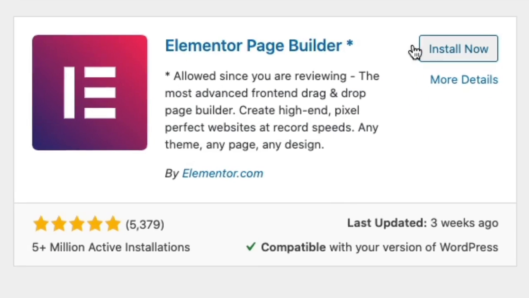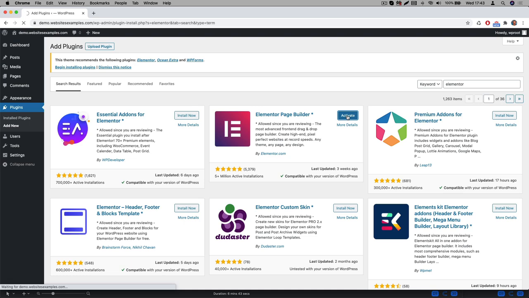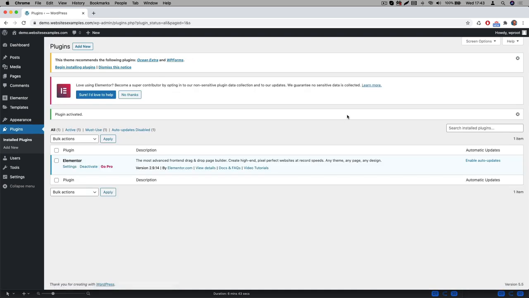Once enabled, this plugin adds page builder functionality to WordPress. As you can see here, this Elementor plugin is very popular. It's actively installed on well over 5 million websites and has a lot of 5-star ratings. Quite impressive. Click on the Install Now button. And afterwards click on the Activate button. The plugin is now activated.